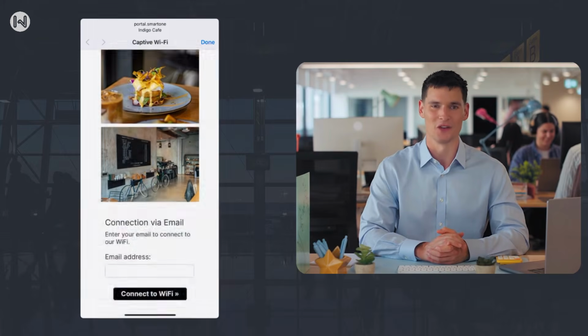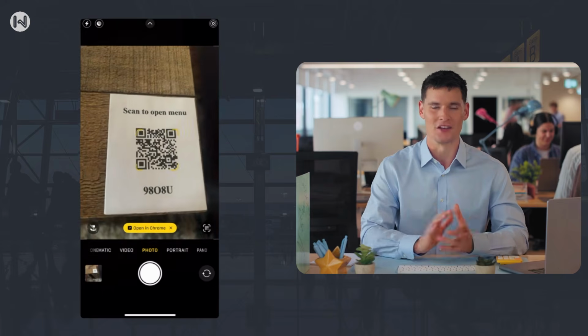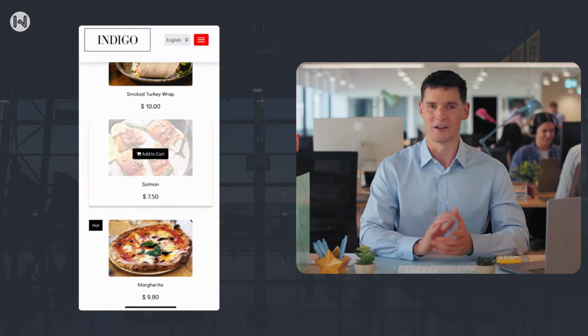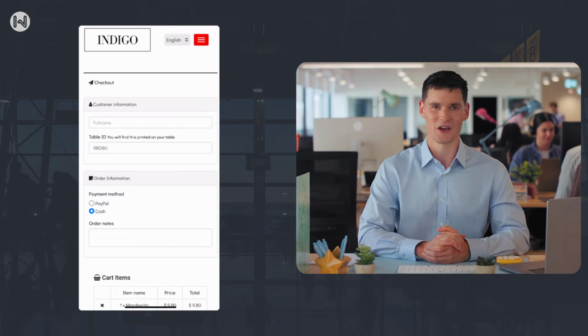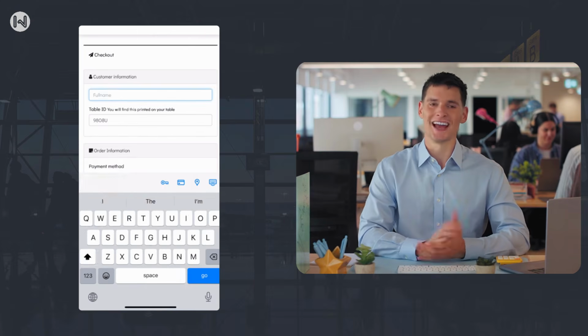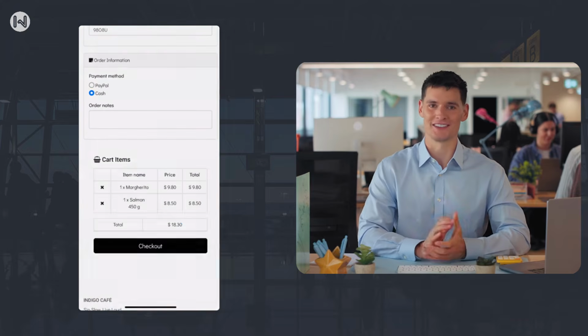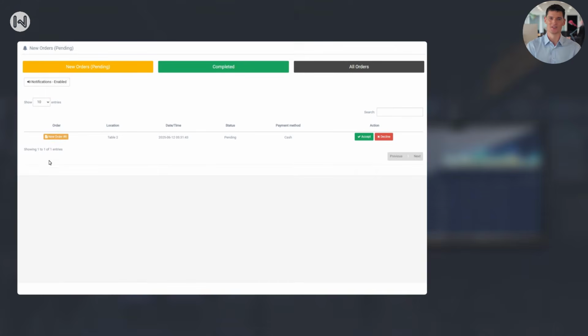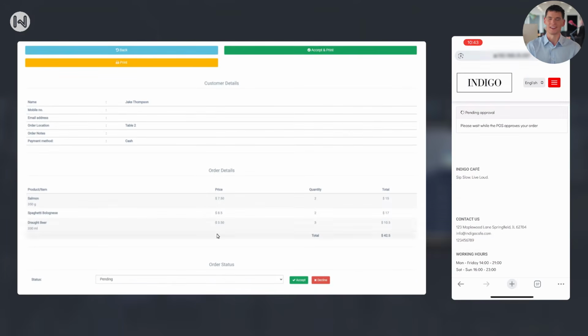Customers can access the menu in several ways: through the captive portal, by scanning a QR code, or via a direct public URL. Guests can either browse the menu or place their order directly, depending on your setup. At checkout, they'll be asked to provide key information. If they scanned a QR code, their unique ID is automatically passed, typically linked to a table number for dine-in service. Once an order is submitted, staff receive a real-time notification. They can choose to accept or decline the order instantly, with the customer seeing live status updates, or switch to auto-accept mode for a smoother workflow.